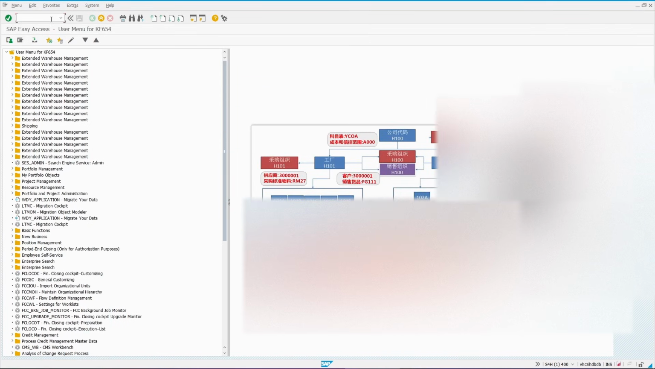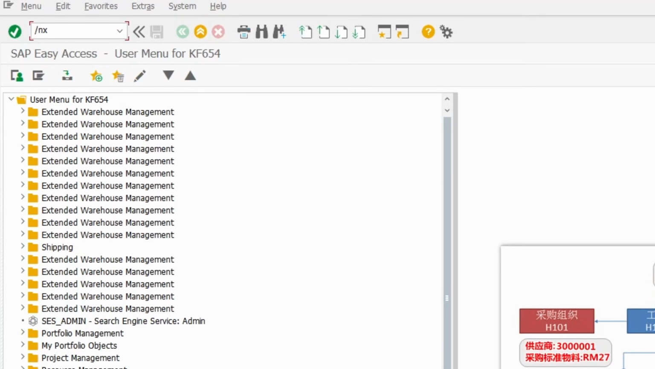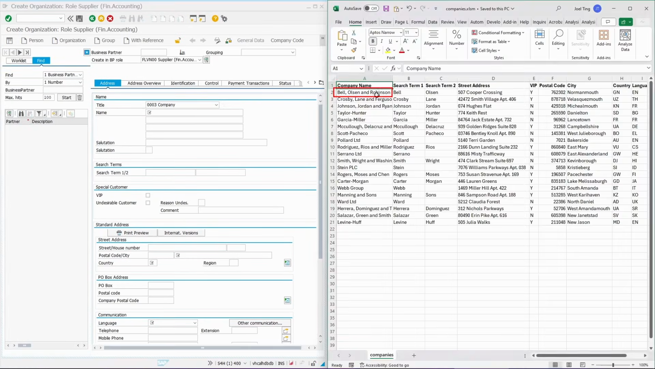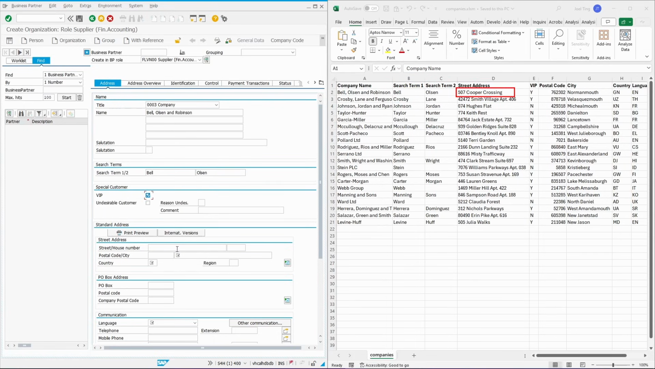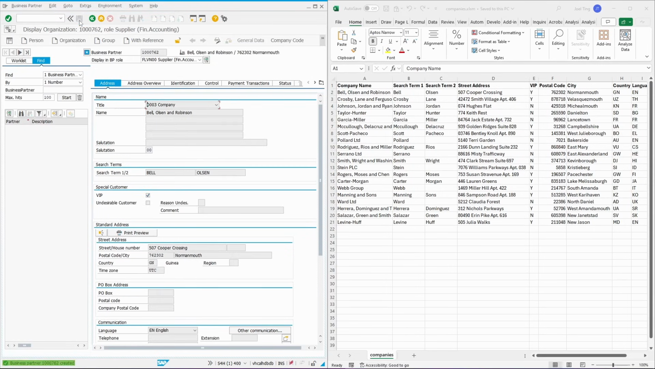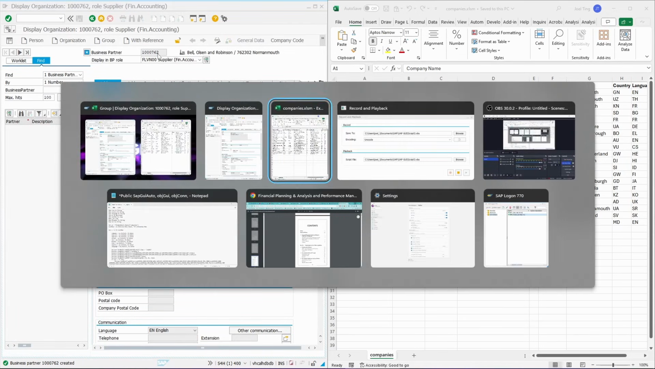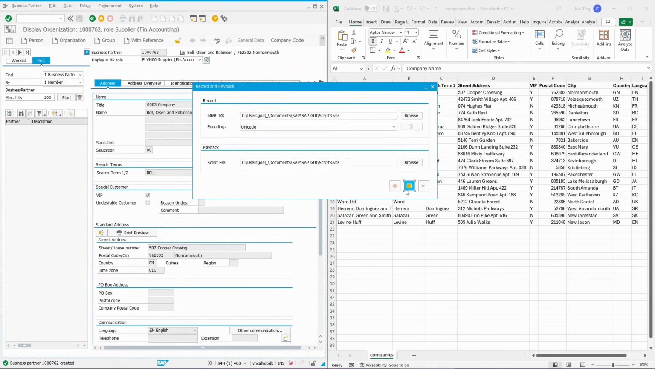In this example, I will use the T-code XK01 to create a vendor. On the vendor creation page, I will fill in the different fields based on the provided information in a spreadsheet. After filling everything in, click on Save. Once you get the business partner number and a success message, the vendor creation process is complete. Once we are done, stop the recording.